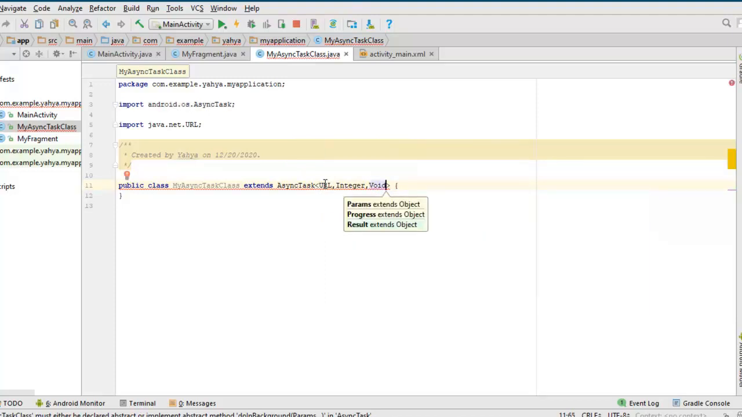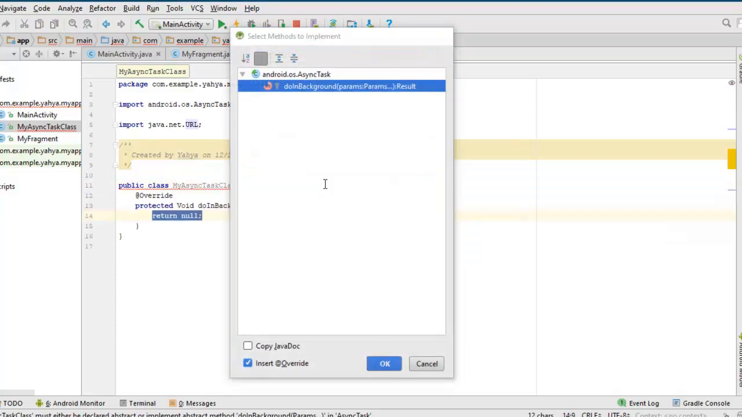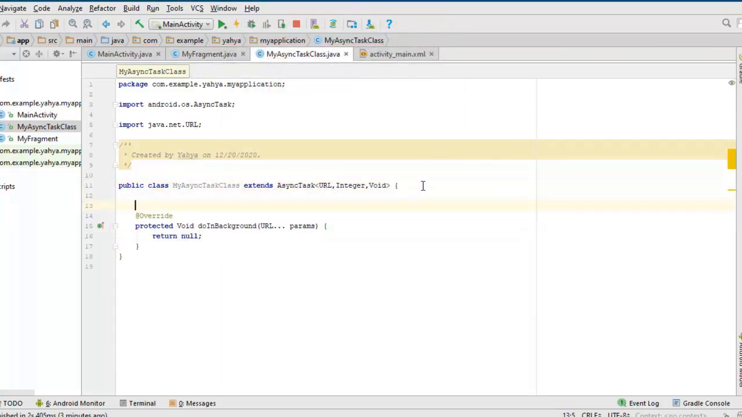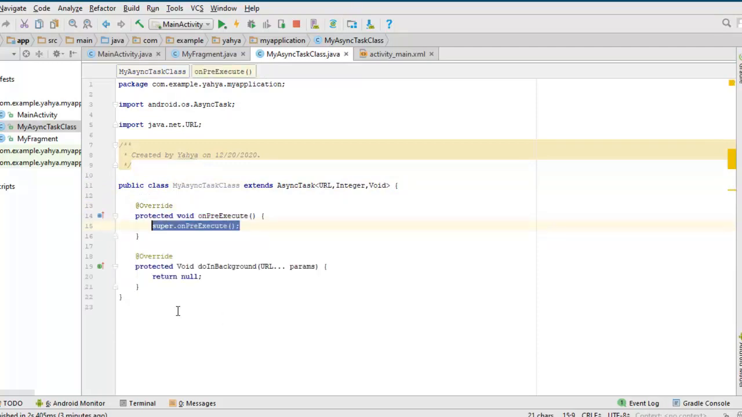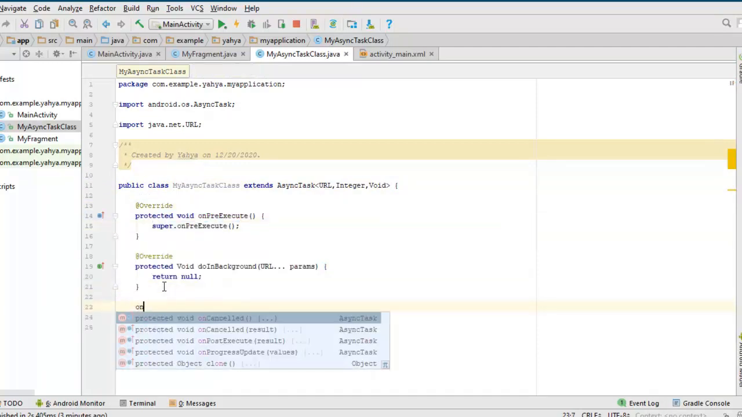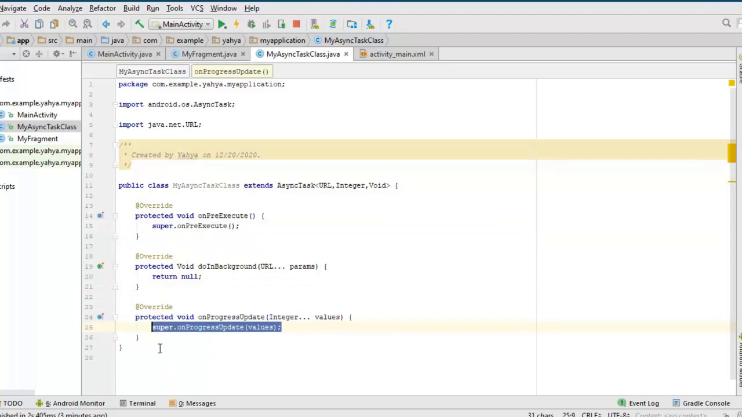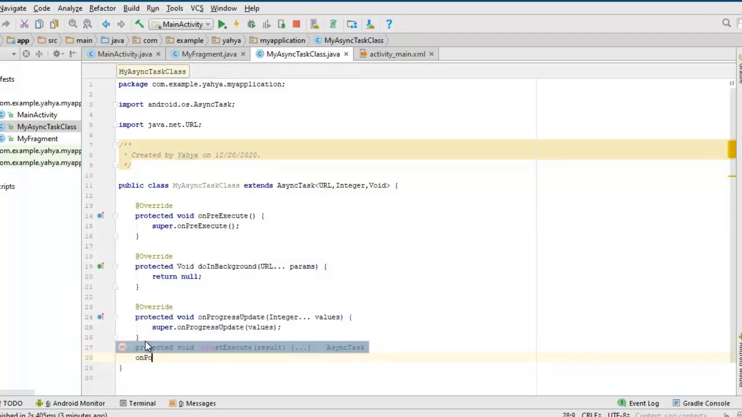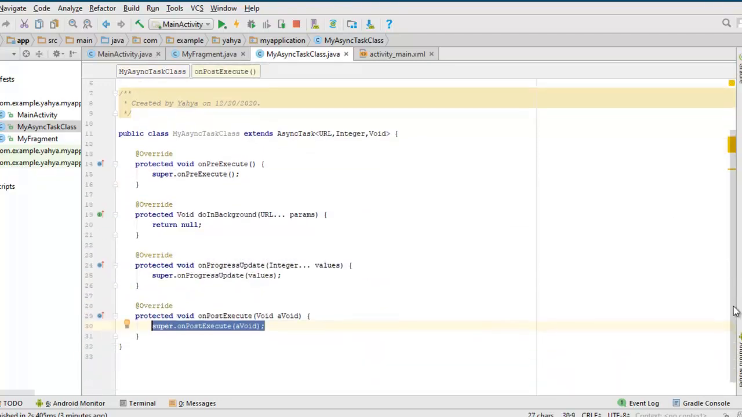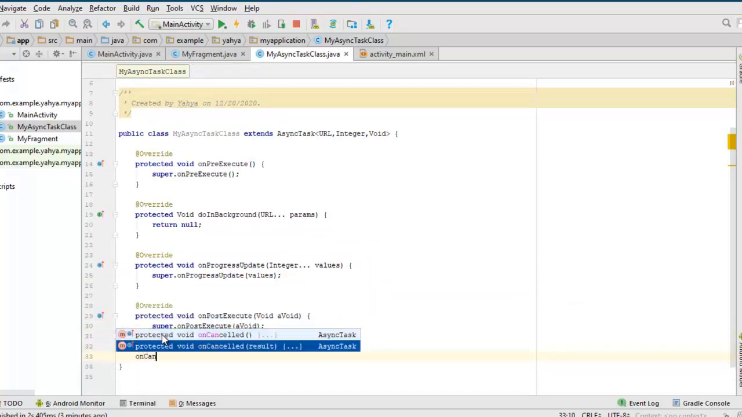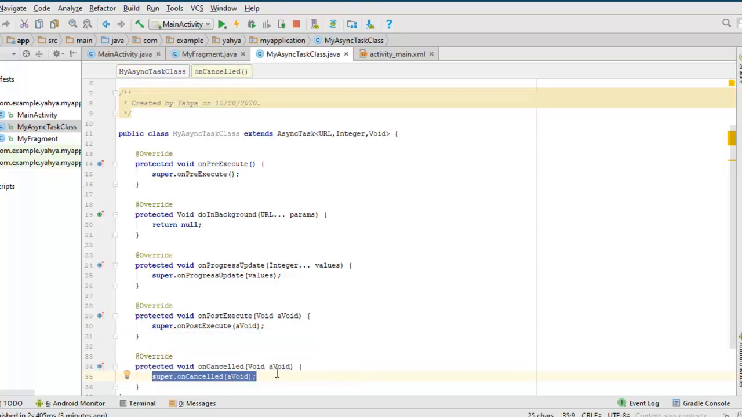So we need to implement the doInBackground method. There are several methods that you also need to import: onPreExecute, doInBackground, onProgressUpdate, and onPostExecute. You also need to implement the onCancelled method in case the user cancels the download. So we have to pop up a message to the user that the download has been cancelled.